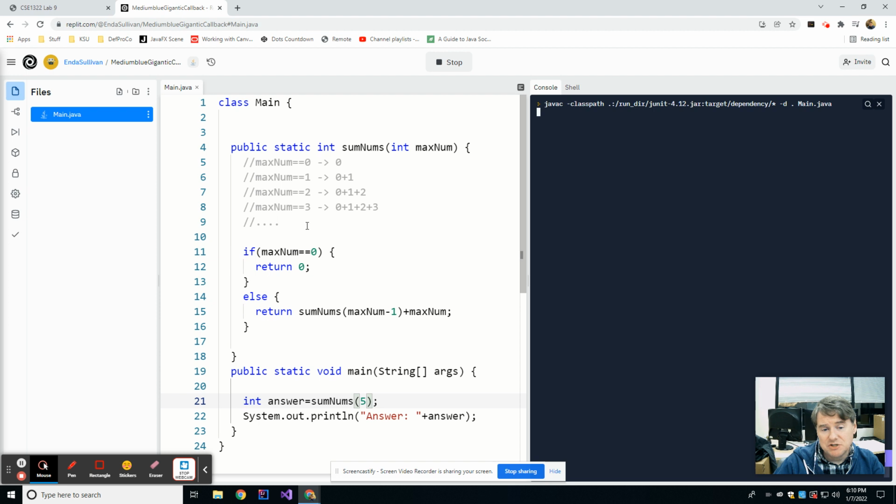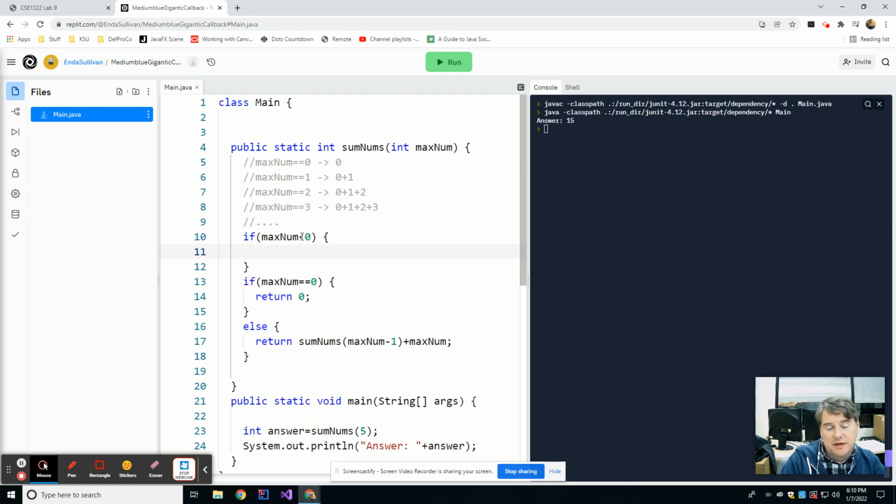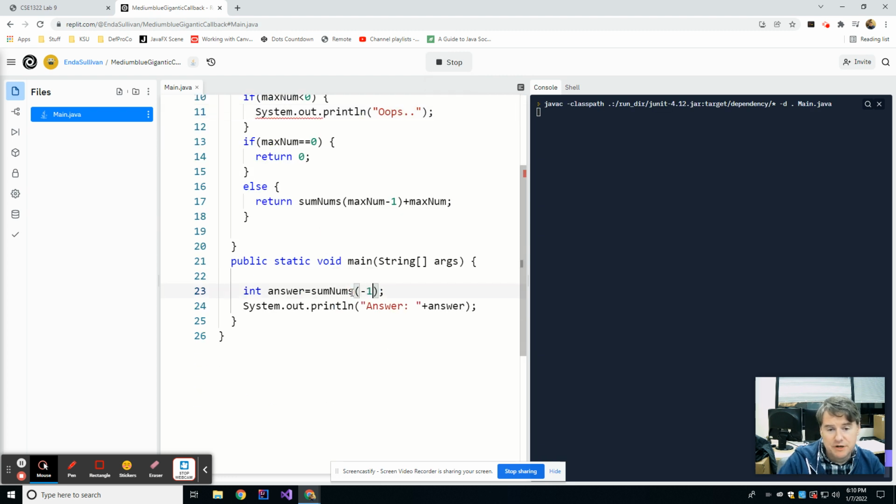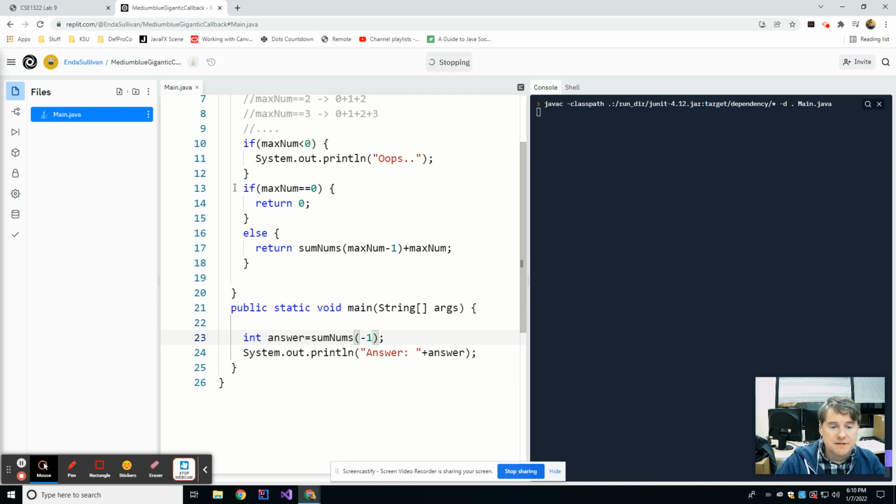If you wanted to avoid that, you'd need to put in another condition up here that checks for that situation. So if maxNum is less than 0, then print out oops. All right? And so now I'm going to pass it in -1, and this needs to become an else if at that point. That is now going to just say oops, and that's going to be that. Okay, so that avoids the negative problem.